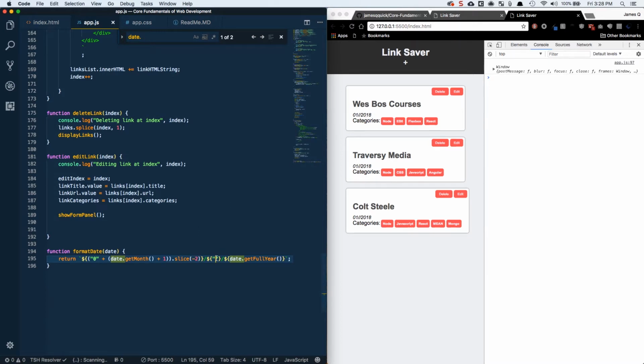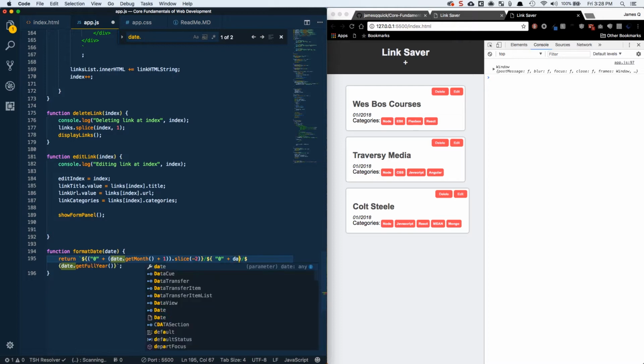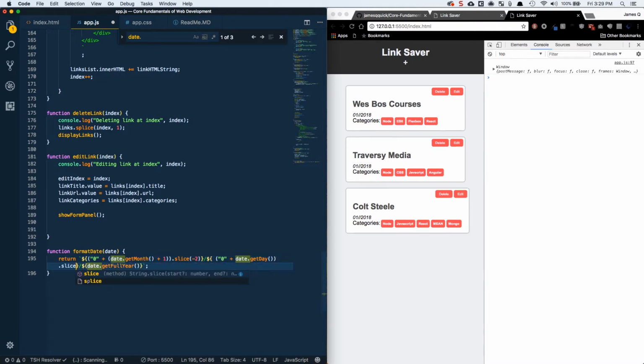That looks good. And then we'll do more or less the same thing here for our date. So it's going to be our zero plus date.getDay. And we'll need to wrap that in parentheses as well. So there would be the two or three digit string. And then we'll slice it to just make sure we get the ending two digits there. So let's see if this works as well. So we should get 01, 05, 2018. And that's going to do it for the dates.